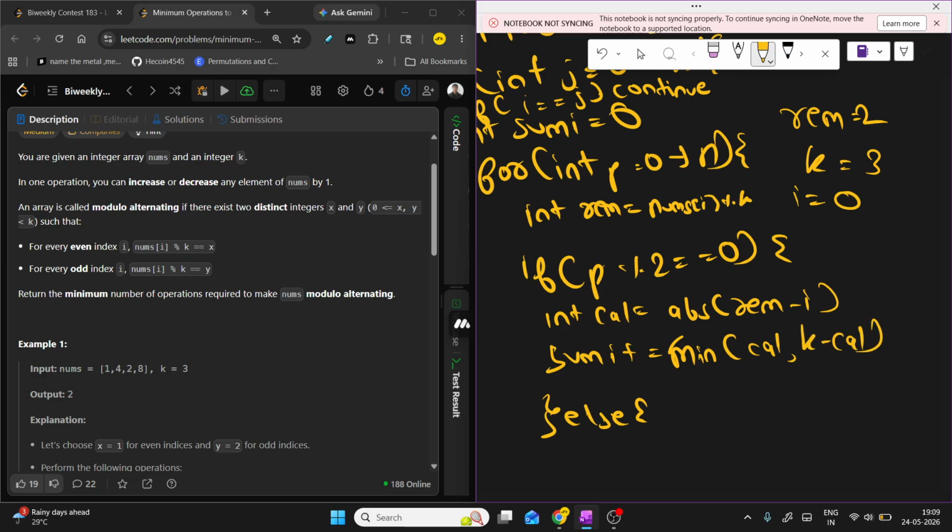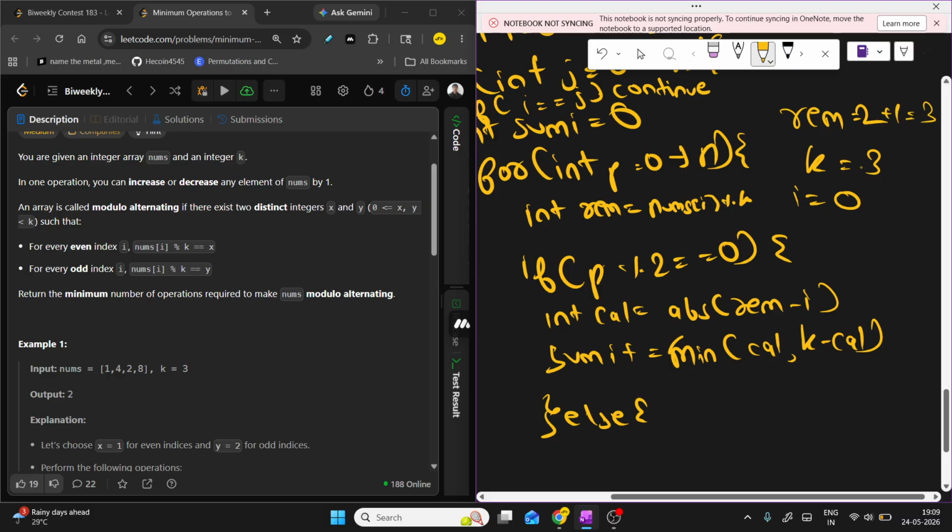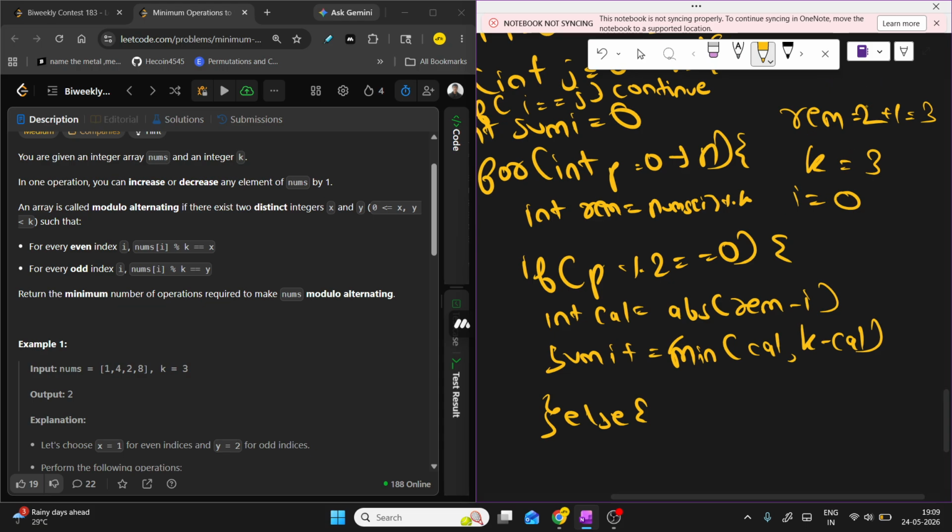Why am I doing this? Because see, here cal is equal to 2, but for this position we will increment one more, we will add one more to it. So it will become 3. So this and this would become 0, which we needed. So instead of reducing it, we will be incrementing it by 1. So k minus 3 would give us 1, and this would give us 2.